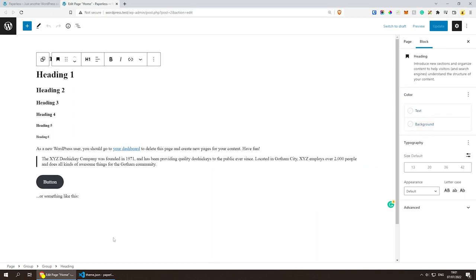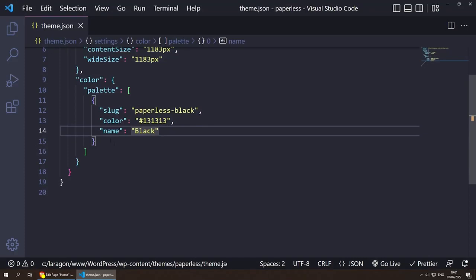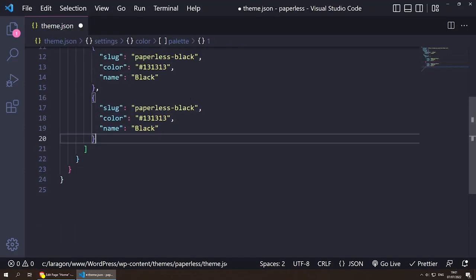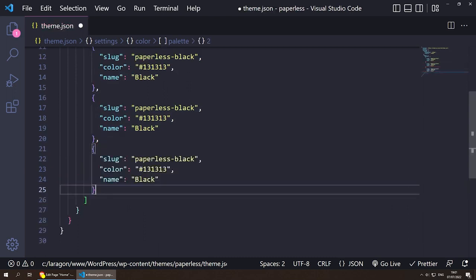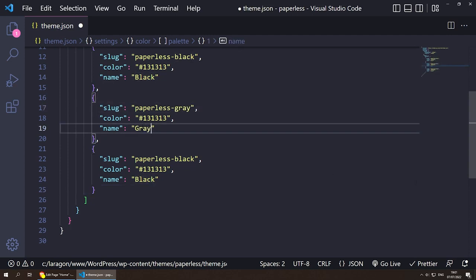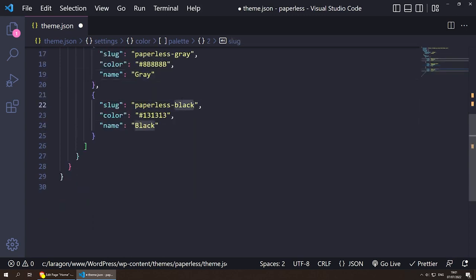All right, let's jump back into Visual Studio Code and add the other two colors. So I'm going to copy this, put comma, paste. I'm going to paste one more, and this one is going to be gray. I'm going to change it to gray, and the gray color is going to be 8B8B8B. That's absolutely fine. And this one is going to be white.